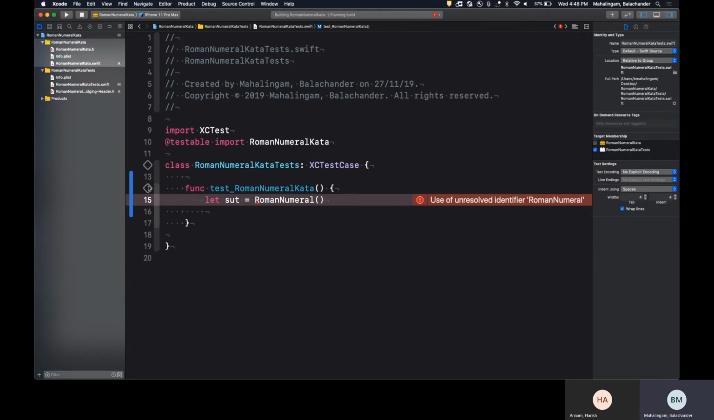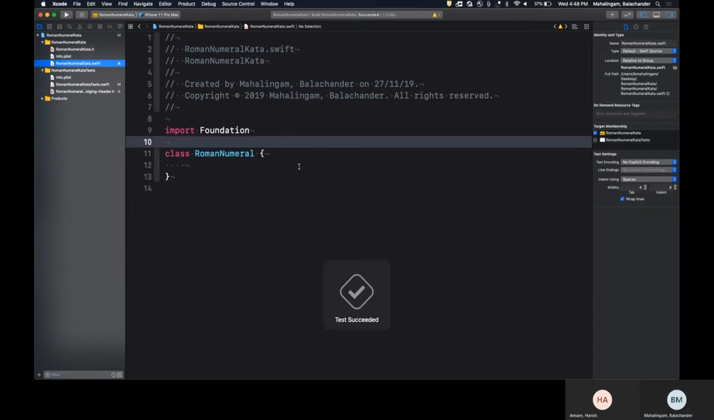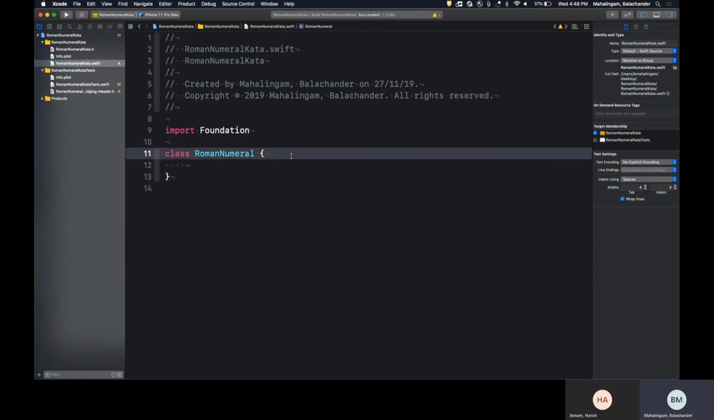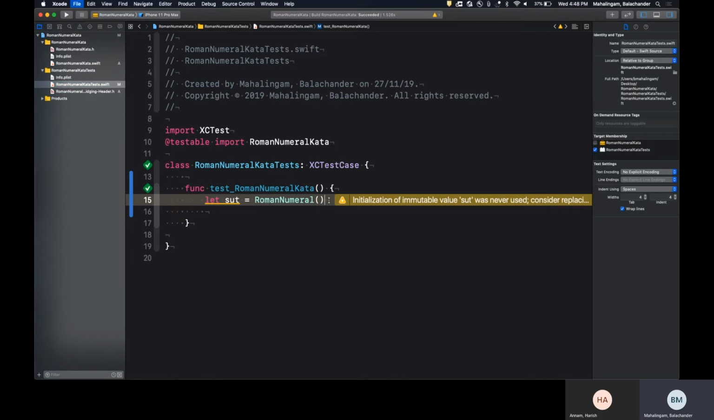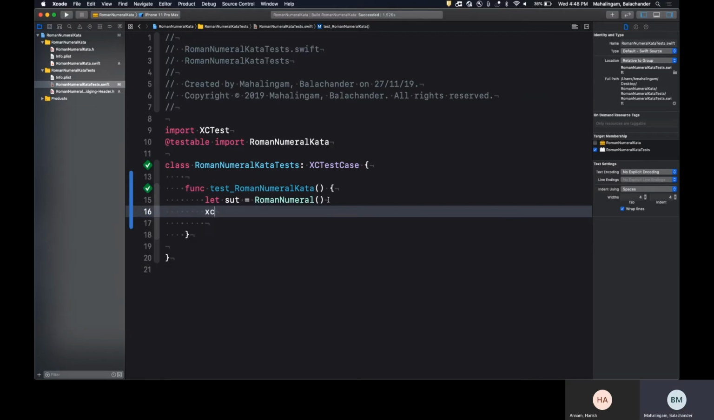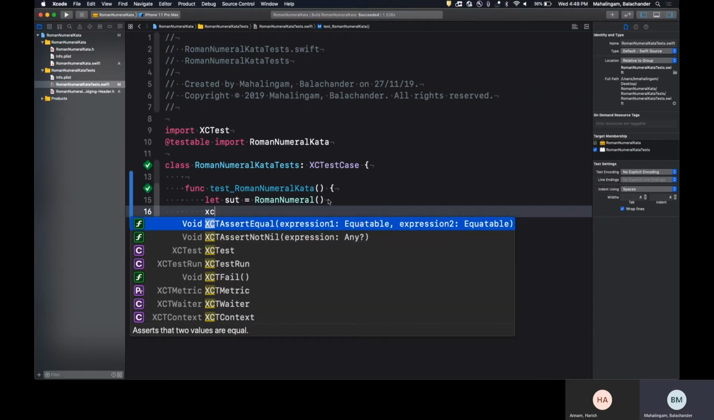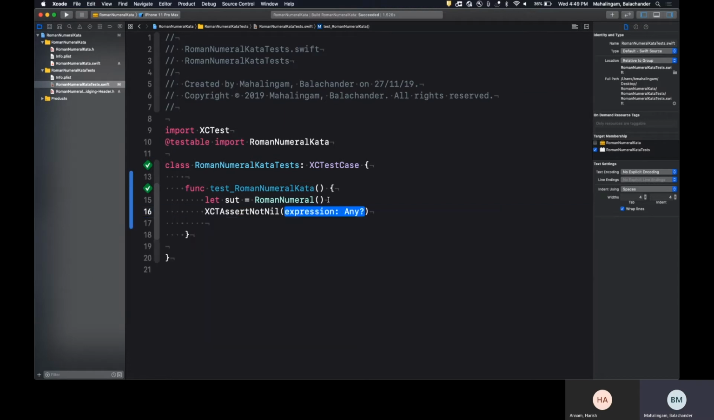Let me confirm it once. Let me run it. So build succeeded. Then this has to be a public class. I'm not sure why it was compiling; it shouldn't be compiling. This has to be a public class. Anyway. Here I'm testing whether it is nil. It should not be nil. The test succeeded.